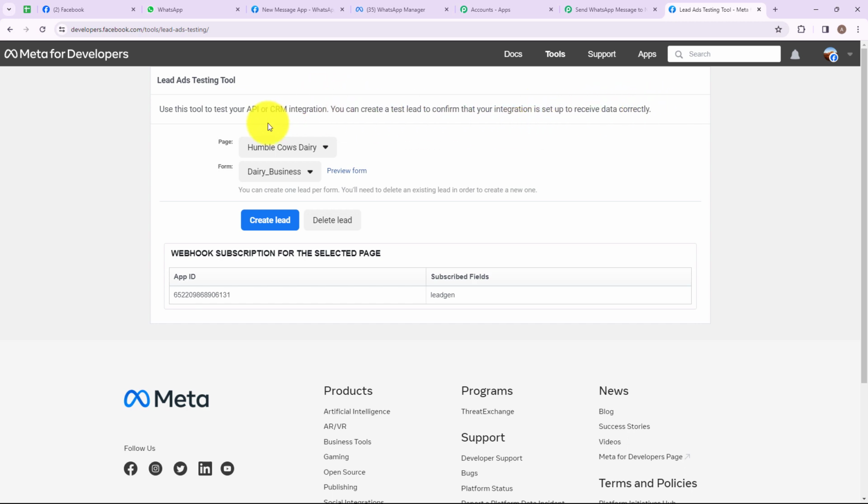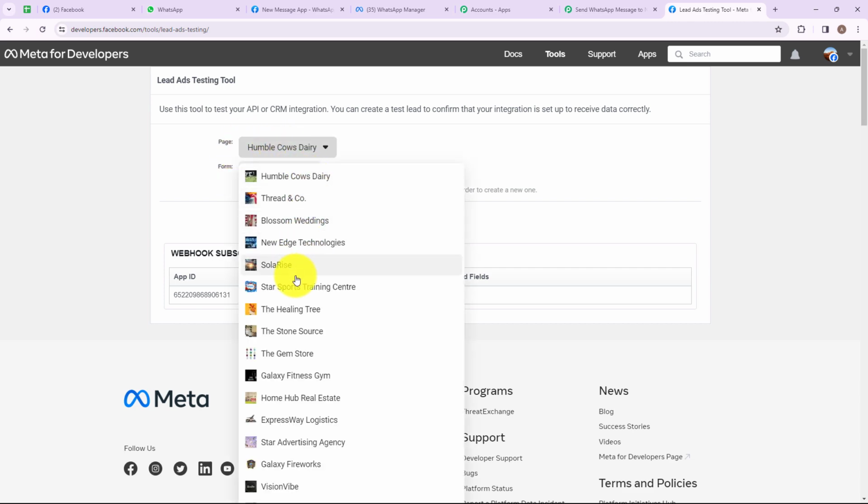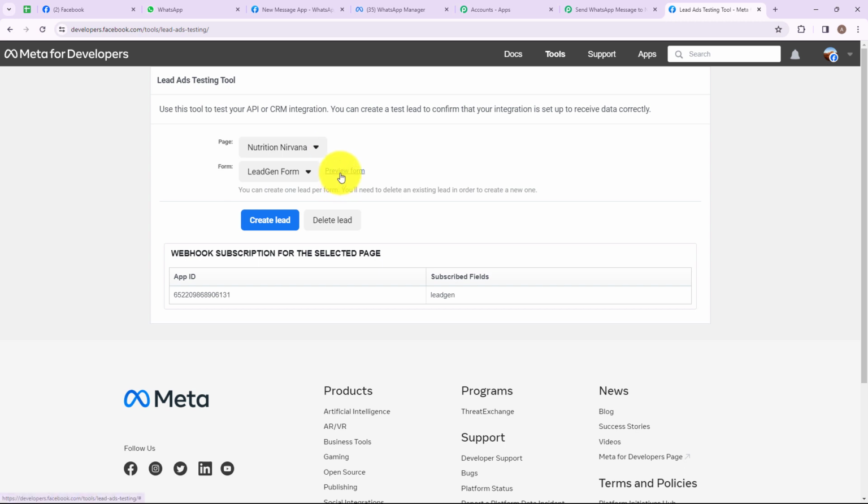And to do a test submission, we are going to select a page in the form name. Let's click on this and select a page name first. Now before clicking on this preview form, let's read this. You can create one lead per form. You will need to delete an existing lead in order to create a new one. So in order to create a new lead, we need to delete our existing lead. But as of now, I do not have any lead.